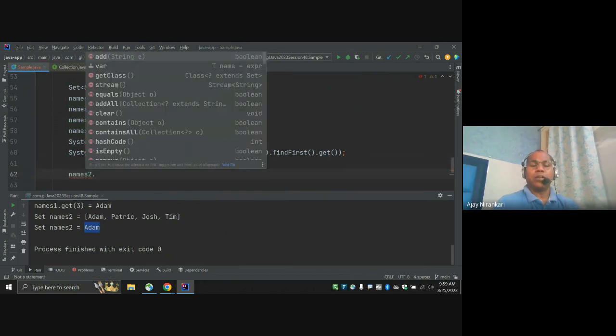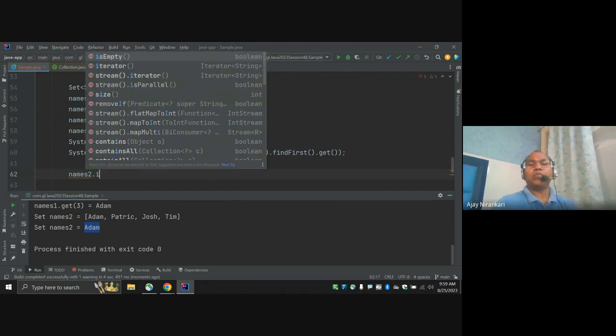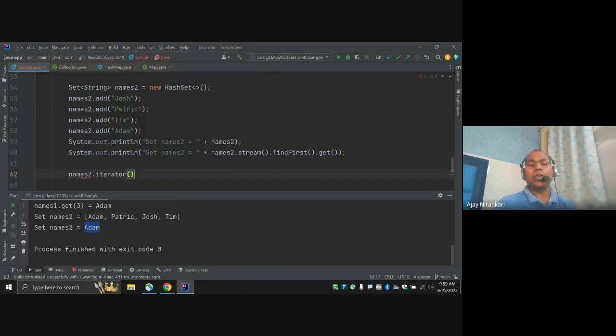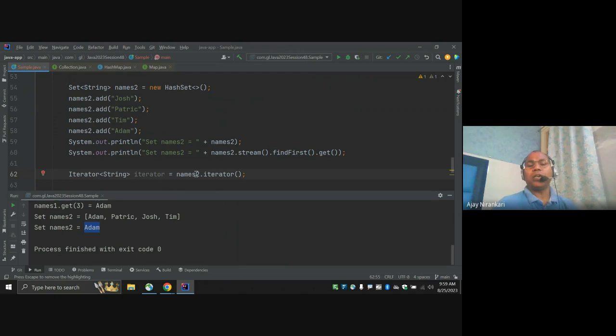dot get dot iterate. This is one option. Generally, whenever you read a book, they show this concept. Iterate just takes a variable, a key, because this is a set. Notice the set data I'm putting: Adam, Patrick, Josh, Tim. But you notice the set prints in the order Adam, then Patrick, then Josh, then Tim.